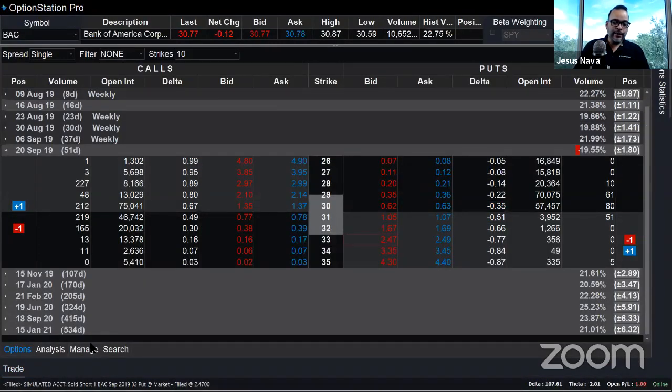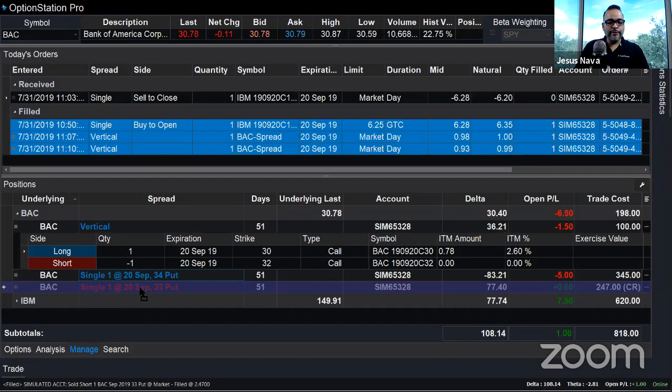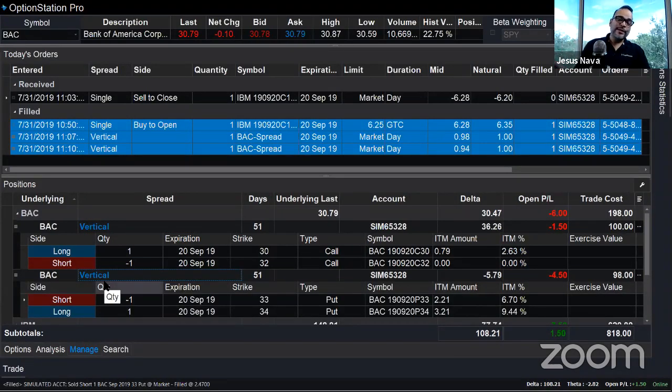I get filled. I'm going to go back to the Manage tab. And again, notice over here, we have the vertical that we combined manually. And now we have the two single legs that we got filled on. Again, I can just click and drag. Let me click on the long and drop it on top of the short. And notice that I have another vertical right here. But I can take this one step further.